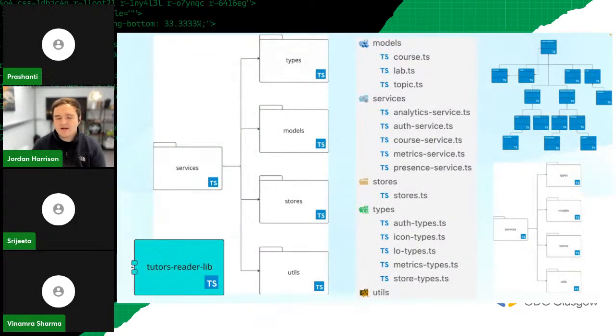The reader lib then is where a lot of the heavy lifting is done in downloading the course from the remote service and building up in browser a memory model for the course. So that's why it took a while to load the search earlier. We have got course, lab, topics, and other types, which are derived from the abstract syntax tree for a course. And we also have a collection of services.